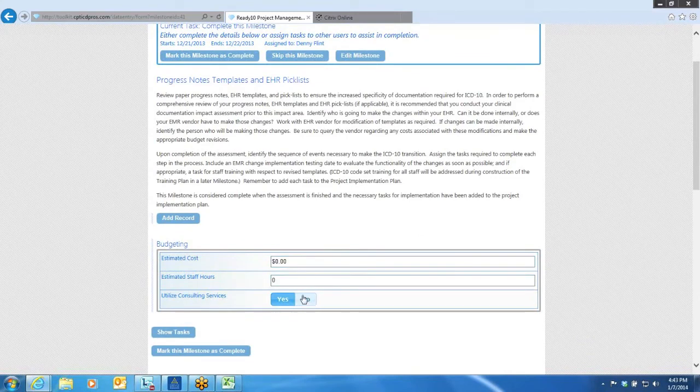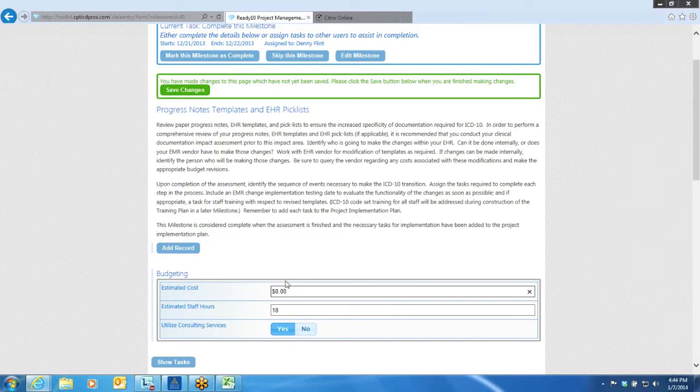If I'm going to utilize internal staff to do it, I want to track how many hours it's going to take them to do it, because if they're doing ICD-10 work, that means they're not able to do their real job. So my internal staff says, yes, we can adjust the templates, we can rewrite them, but it's going to take 18 hours. Or if I want to bring in an external consulting group, maybe my vendor says, we'll readjust and rewrite your templates, but it's going to cost $6,000. Now I'm creating my budget as I go.